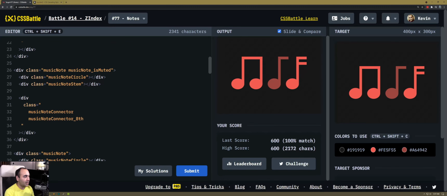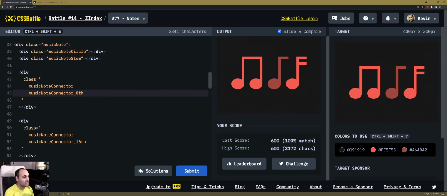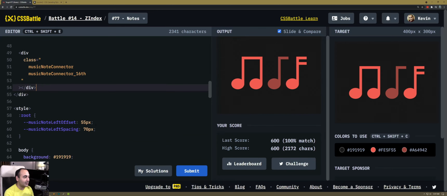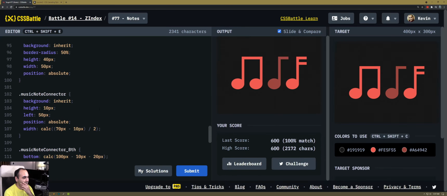You have another music note, but that is muted. It's very clear. Just looking at the styles, you can kind of see the classes. You can see what's going on. And then this one has a stem, but it also has two connectors. I really like this.